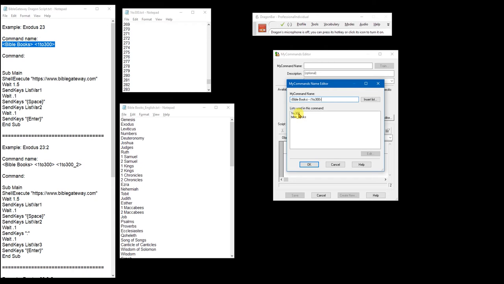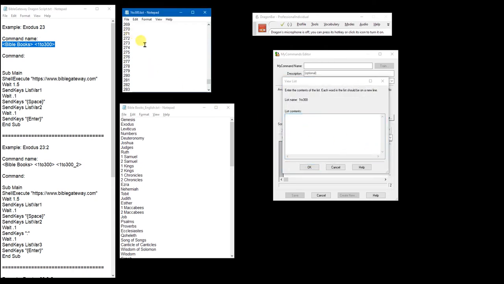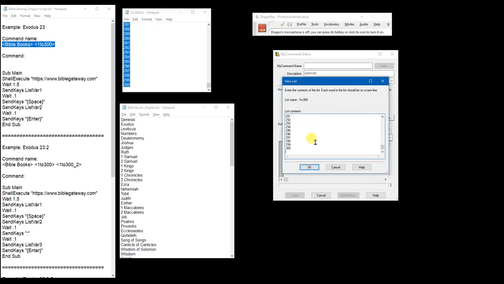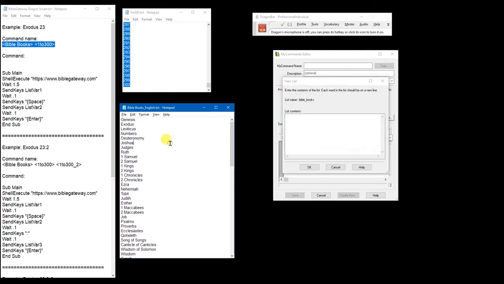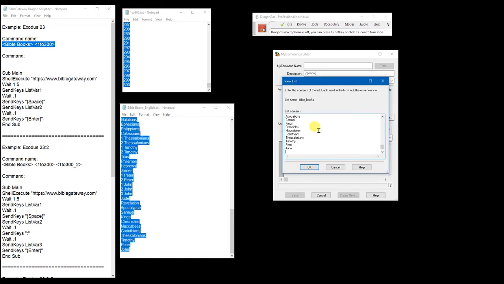So I'm going to pick the first list and then select Edit. I will share this file with you that has the numbers from 1 to 300, and that may be a little overkill for what we need, but better safe than sorry. So I'm going to just copy from here, paste here. And then the second part is I need to add the names of the books of the Bible to this list. So I'm going to click Edit, select, I have the books in English here. I'm going to copy them and paste them here.